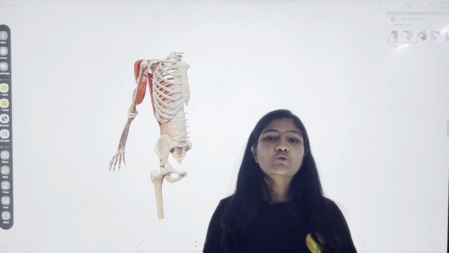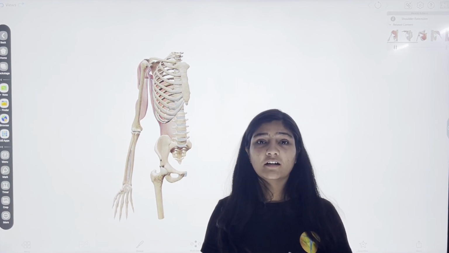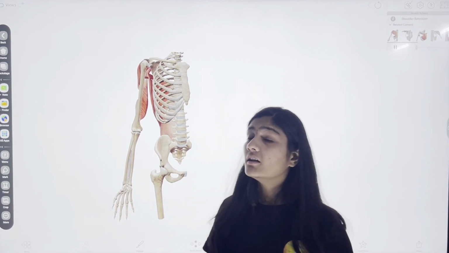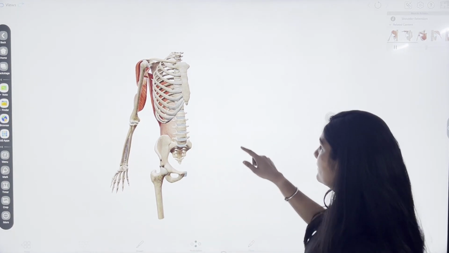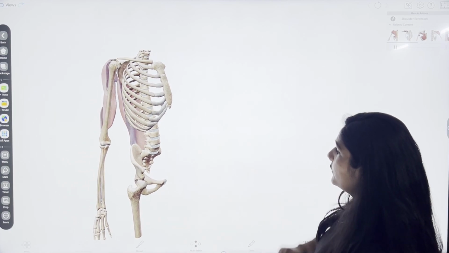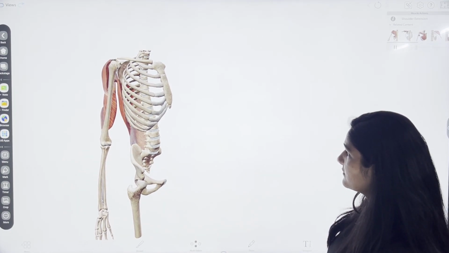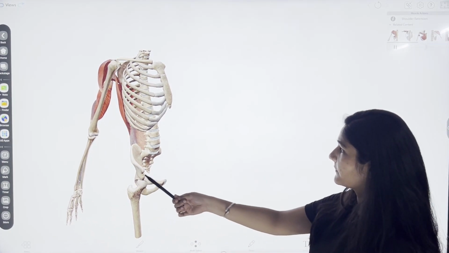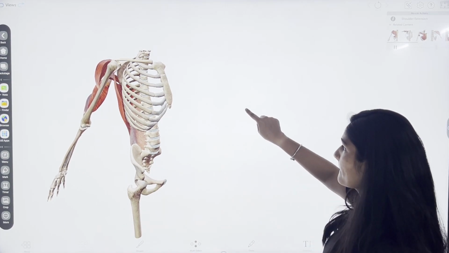Now we will see how shoulder extension movement looks like. To view it in a better way, we will move it into the sagittal view. Yes. You can see the shoulder extension.